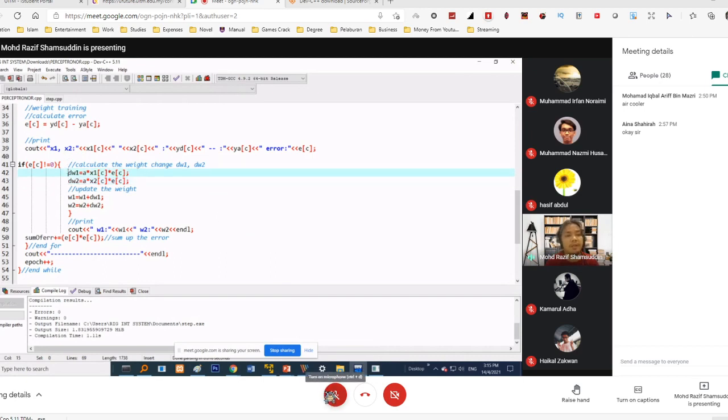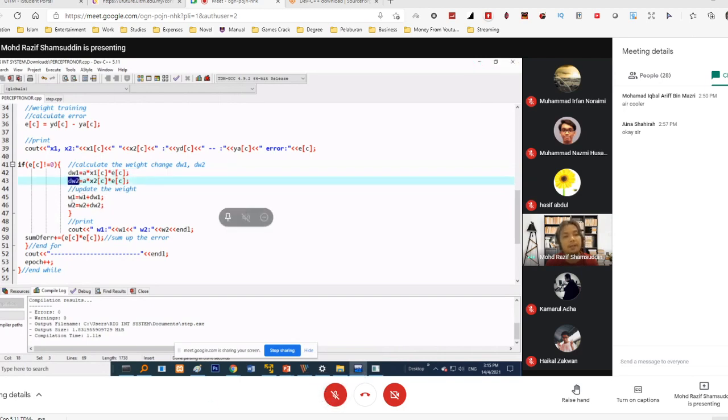So when we have calculated the weight change, delta weight 1 and delta weight 2, immediately we can update the weight by adding the initial weight to the calculated weight change so that we get the final weight. If you notice, there are no two different variables for final weight and initial weight, because once we have calculated the weight change, the initial weight is updated with the final weight. So we are using the same weight value, and I don't need two different variables for that.